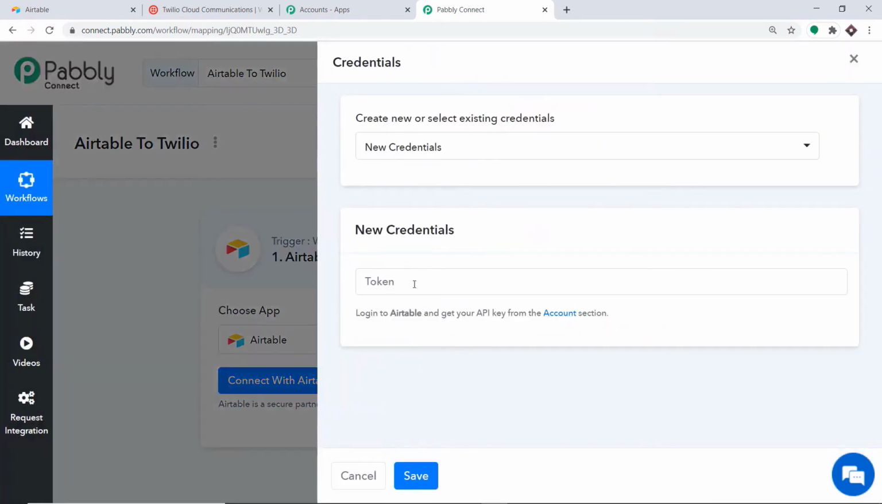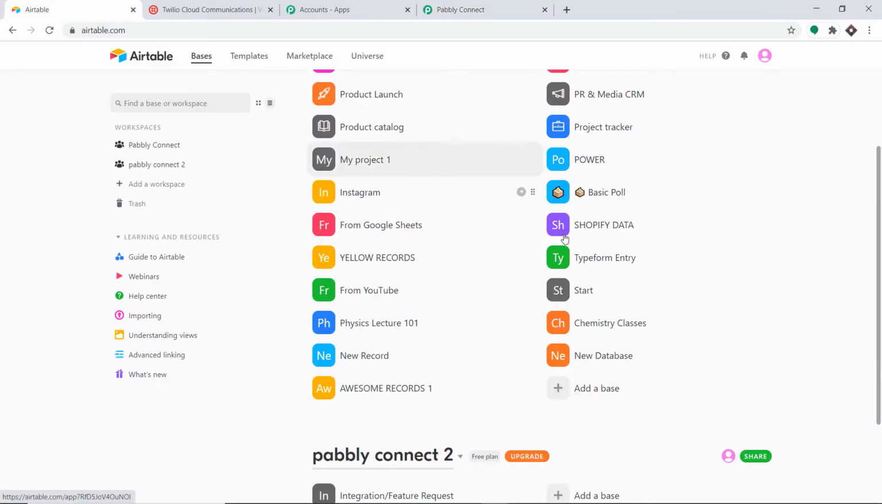In the new credentials, we have to get the token. So to get the token, let's have a visit to Airtable. So this is my Airtable account. So let me go to this part, Profile, click this, and here just click on Account.